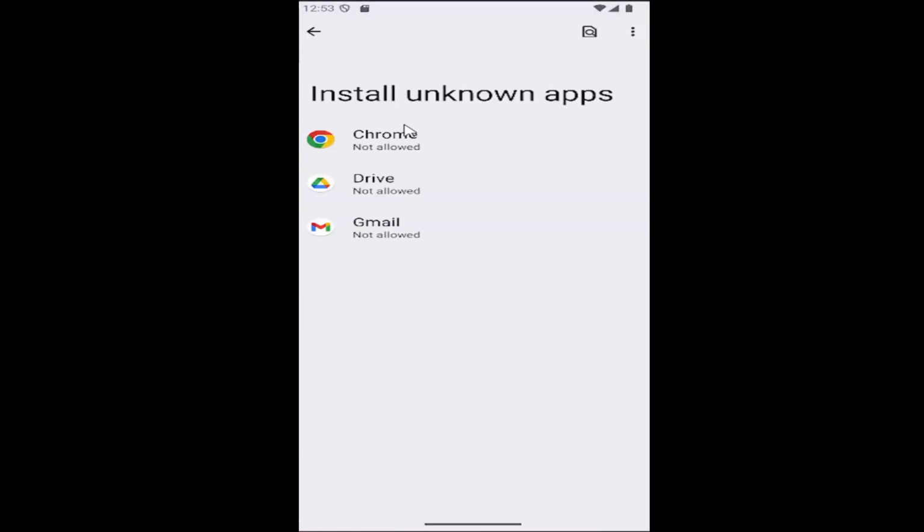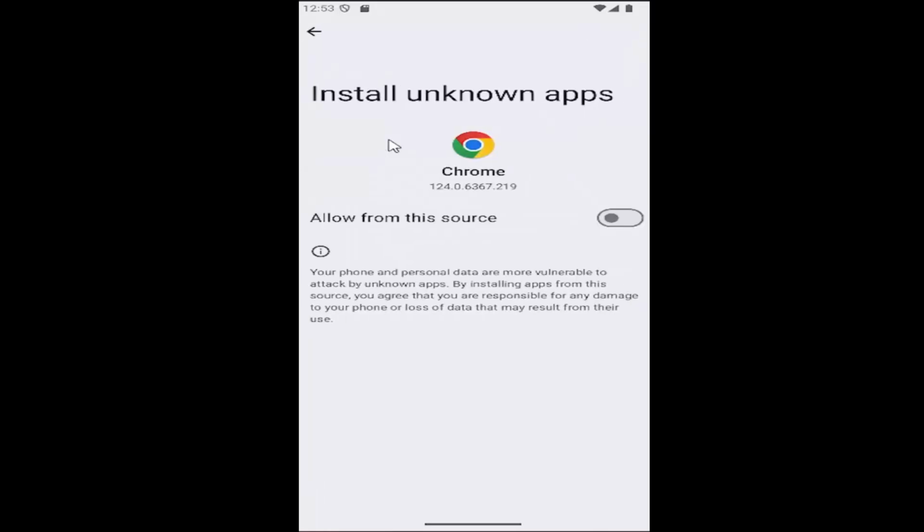And then if you want to allow for the installation of unknown apps from these sources, just select whatever source. So let's say Google Chrome. If you want to allow Chrome to install apps from unknown sources, you can go ahead and toggle that to the on position. Otherwise, you can disable it. And that's pretty much all you'd have to do.